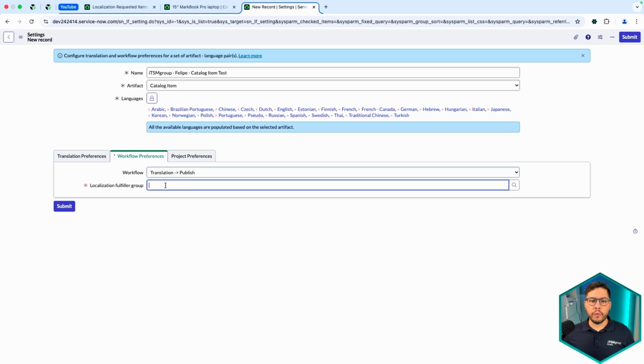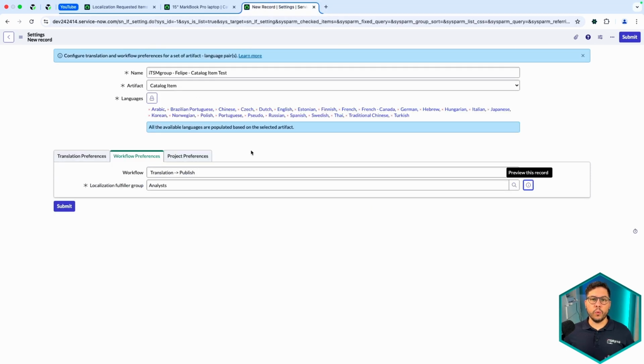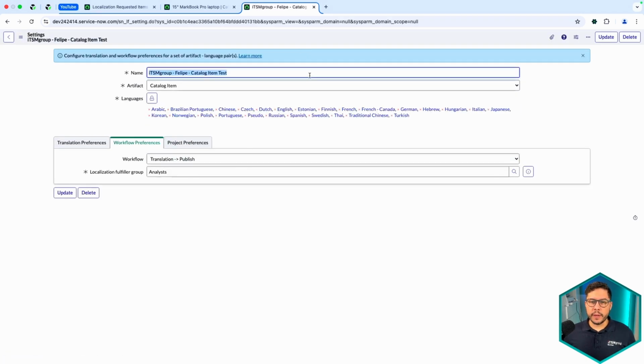And for the localization fulfiller group here, it's important to highlight that this group must have a localization fulfiller role. Otherwise, this won't work. And in our example, we're simply giving this role to the analyst group here so that we can make our end-to-end testing successful. Okay, so now we have our settings created.